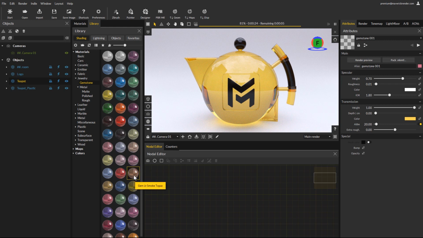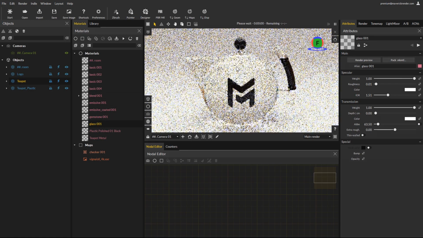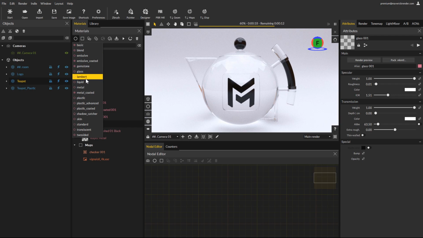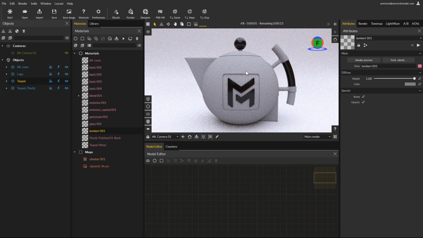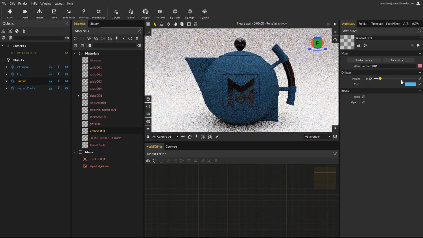Let's continue with the glass material. It's very similar to the gemstone one, but the Abbe parameter, which controls the amount of dispersion, is turned off. Next we have the Lambert material. The Lambert material is the simplest of all, with only the diffuse and special channels. Most of the time, it is not a suitable material for photorealism.